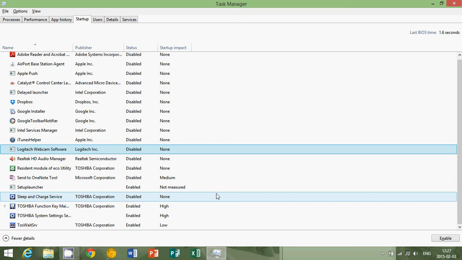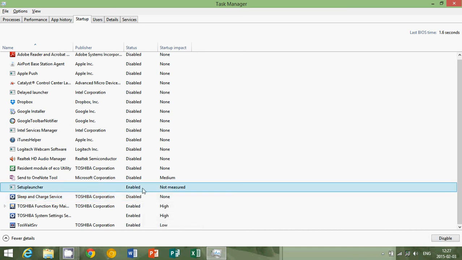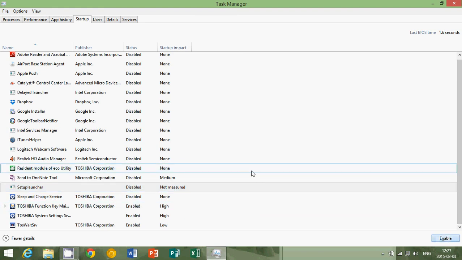So, take the time to check this out. Make sure that you are really going slowly in disabling stuff. And you know what? If something is disabled and it causes a problem, well, you can right click on it and enable it again. And there's also a button on the bottom right. If you don't right click, for example here, the setup launcher, I'll want to disable this. On the bottom right, you have a disable or enable button available also.